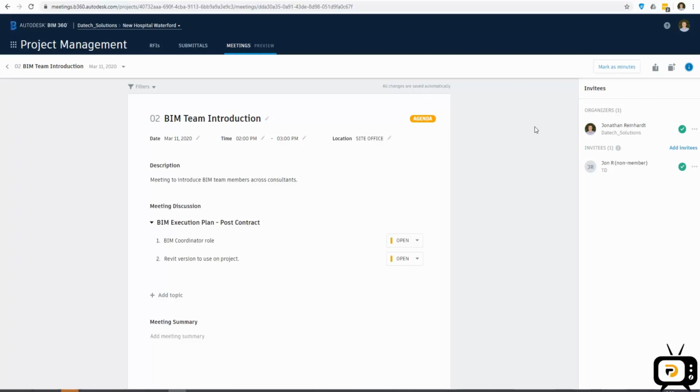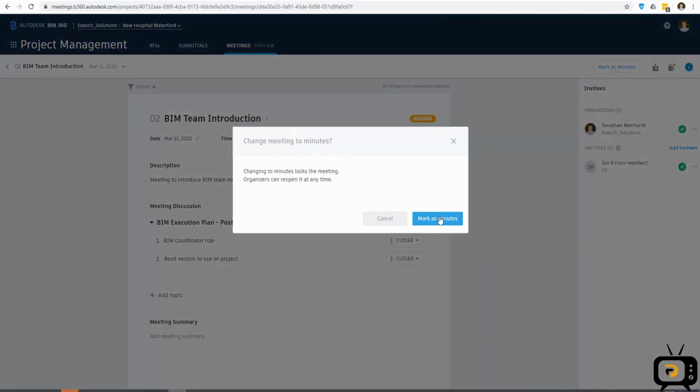All changes are saved automatically as well, and then after next week's meeting I can mark this as the minutes as well, and I can also close these items if I wish. So I'm just going to close these. Mark as minutes after next week's meeting, we'll say.